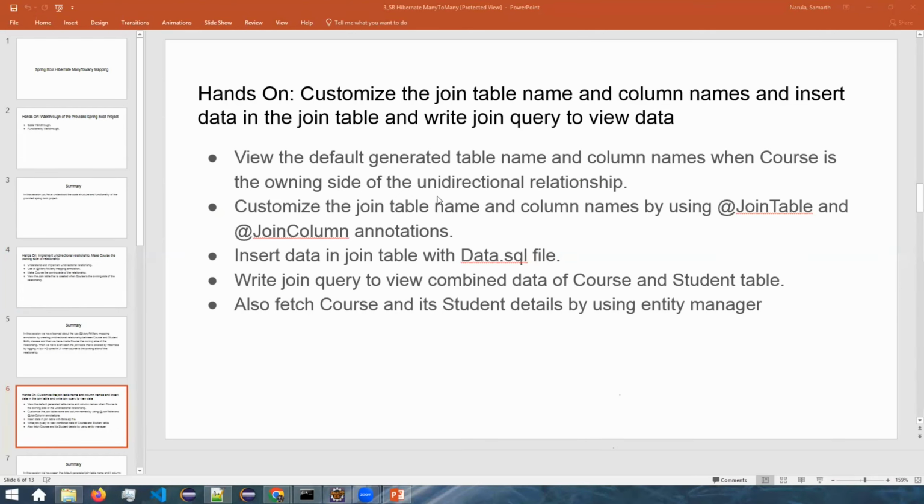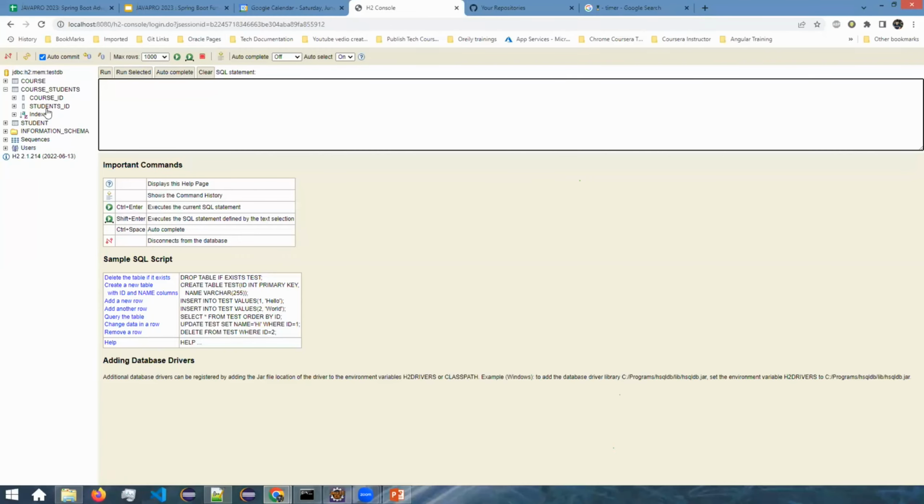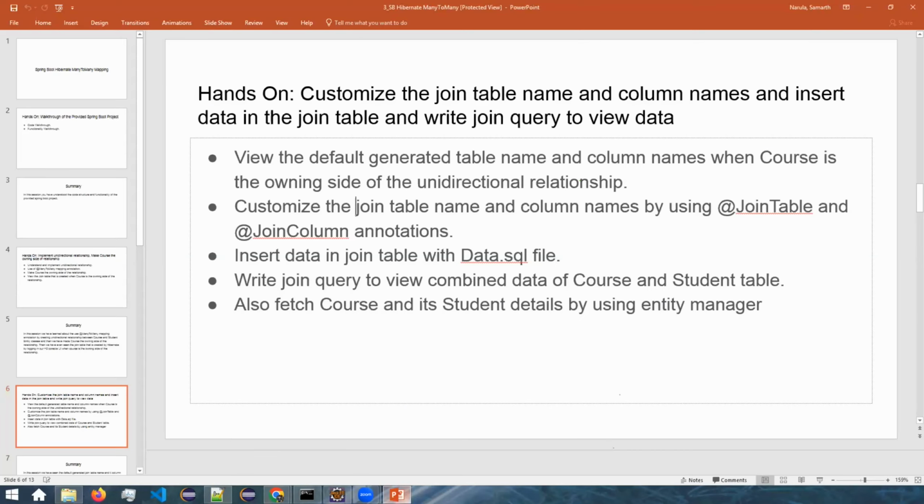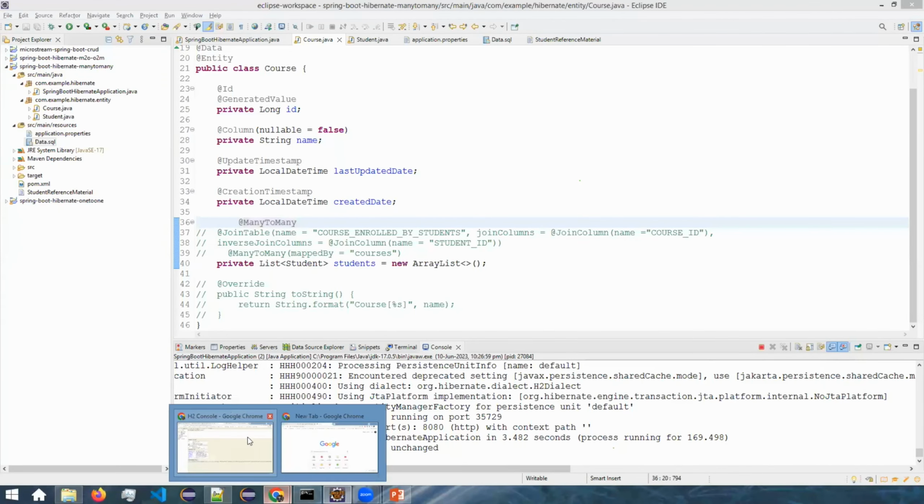Yes, Samarth. Yes. So as part of this next hands-on, we're going to customize the join table name. We don't like this name and the column names, so we'll rename the table and the columns. And we'll insert the data to the join table and write the join query to view the data between the tables. So view the default generated table name and column name when course is the owning side of the unidirectional relationship. We have already seen this.